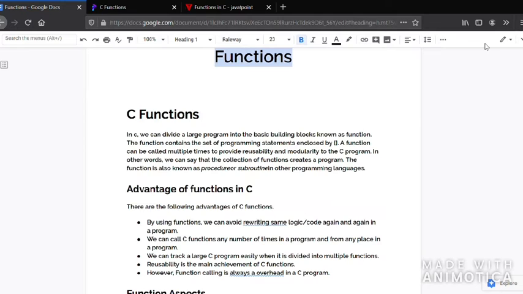Now let's see the next point. In other words, we can say that a collection of functions creates a program. The function is also known as procedure or subroutine in other programming languages. That is, in other programming languages, functions are referred to as procedures or subroutines. Now let's see what the advantages of functions in C are.